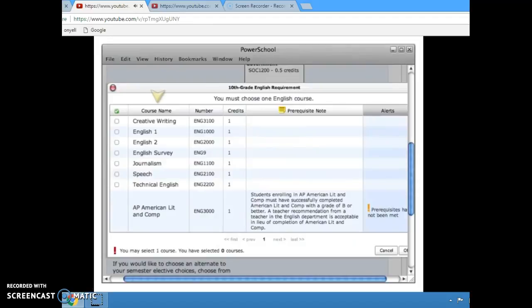A new window opens listing all of the courses Brian can choose from. Since you set this up as a single course requirement, he can only choose one course. He's currently taking English Survey and doing well, so he shouldn't select that course. And even though AP American Literature and Composition is included in the course group, he cannot select it because he has not met the prerequisites.